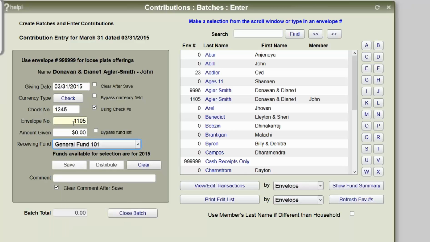Okay. And let's see here. Oh, I have to put an amount in. That's why it's not working. And there's the amount, and I can click Save. You'll notice the Save button activates when all the required fields are filled in. I can also put a comment on certain things as well.